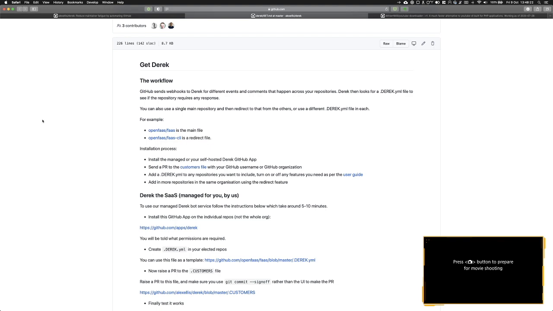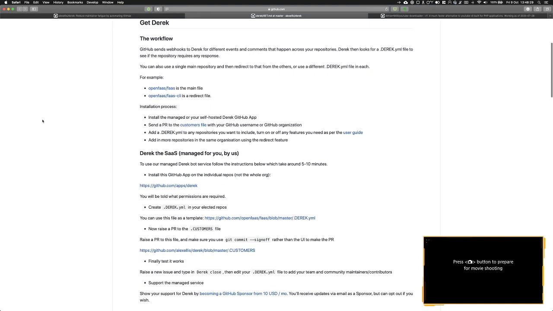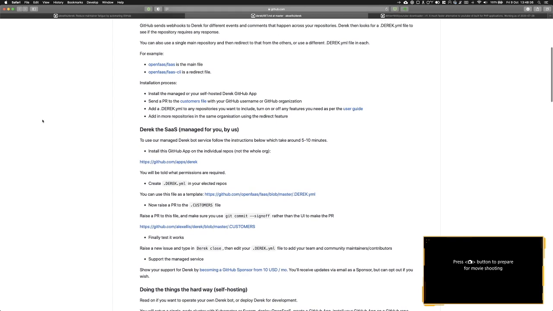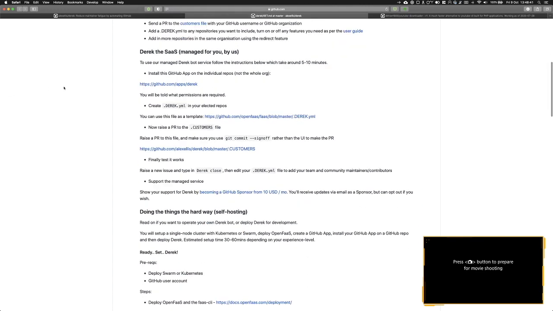So we send webhooks. So you need to set up the, add stuff there, .yaml file. And so if you want the sus, need to install the GitHub app on the individual repos. So you can do it repo based. That's good.